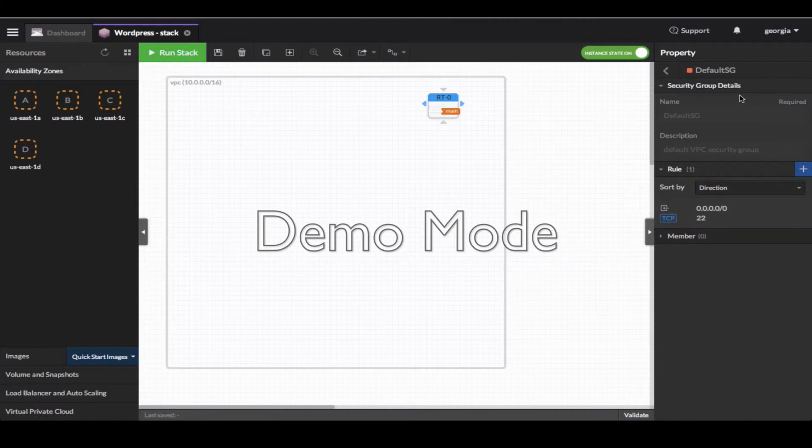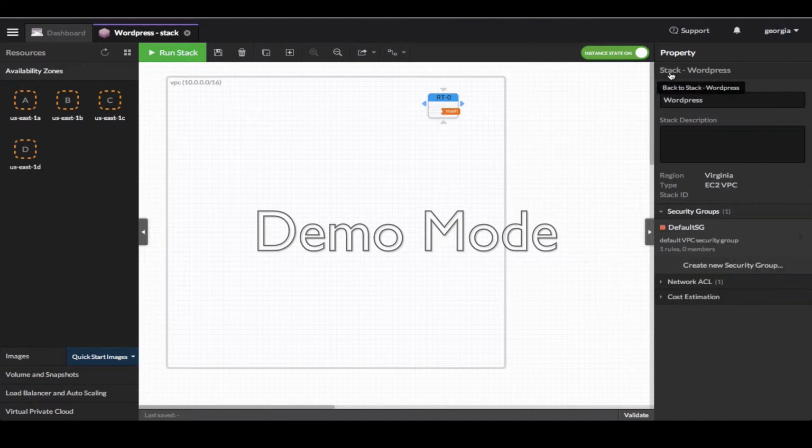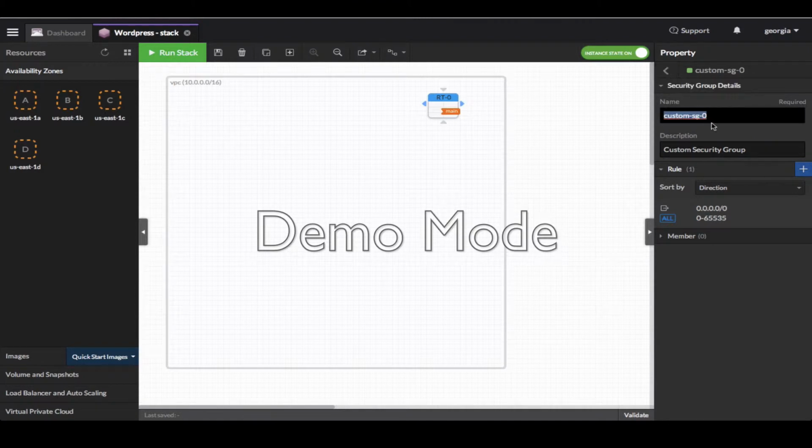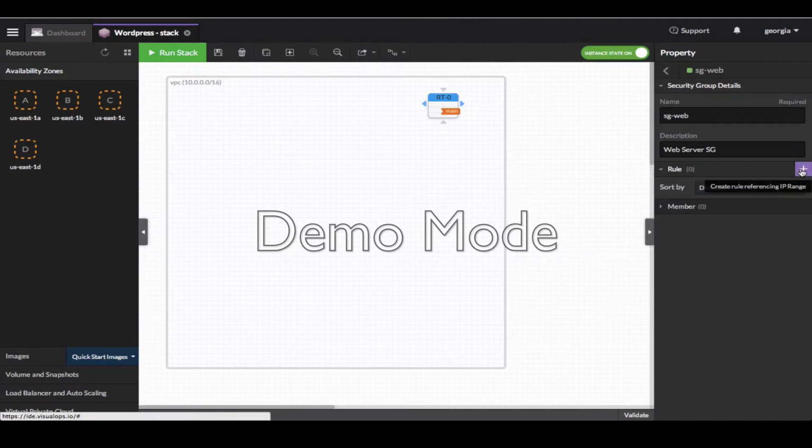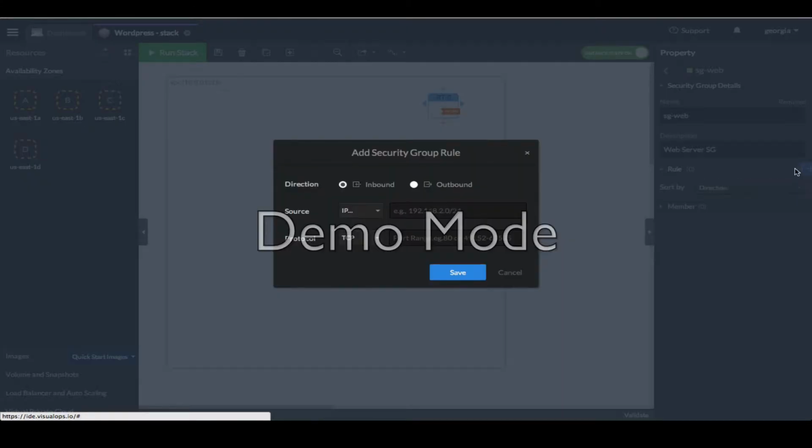And now I will create a new security group. So I'll go back one stage and select it here under Create New Security Group. I'll rename this one SG Web and make the description Web Server Security Group. Each time we do this, I'll delete the already existing rule. I'll click the blue plus button here to allow me to add a new rule. This time it's an inbound rule, so I'll select inbound at the top of the pop-up.